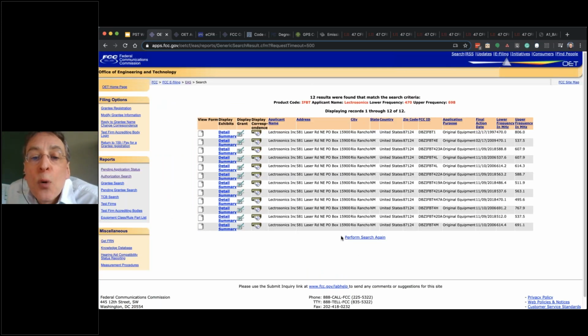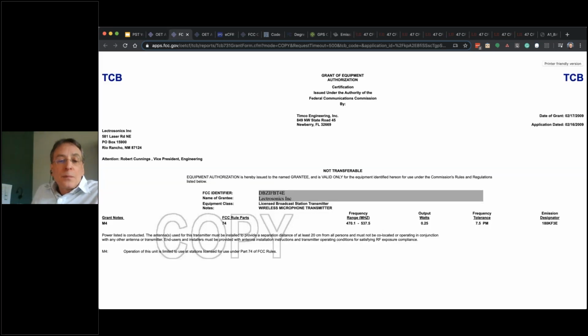And just look for T4. T4E and T4L. Go for E. This one. Okay. Now, do you notice under the grant notes, it says M4? And it says FCC rules Part 74.